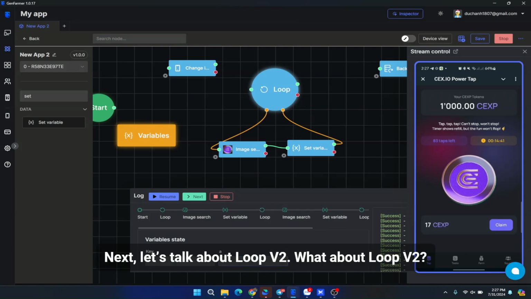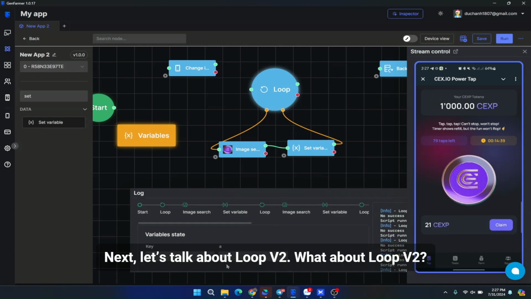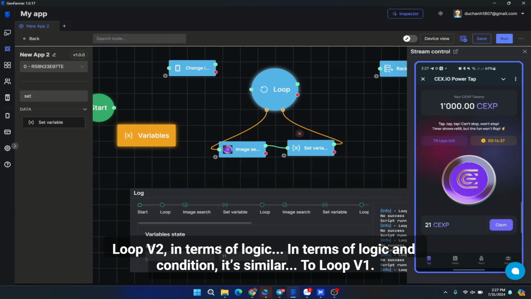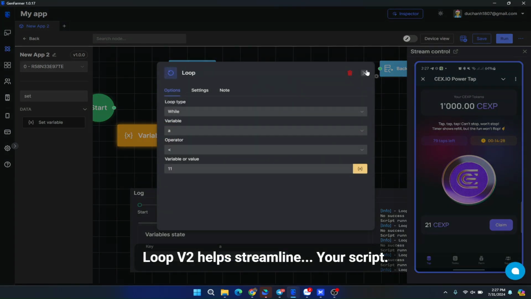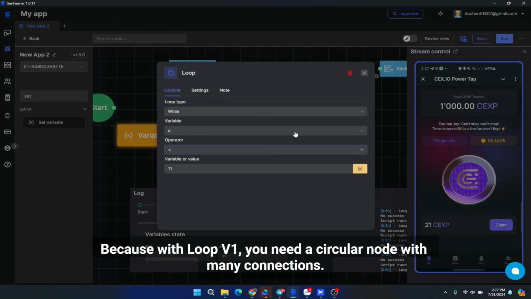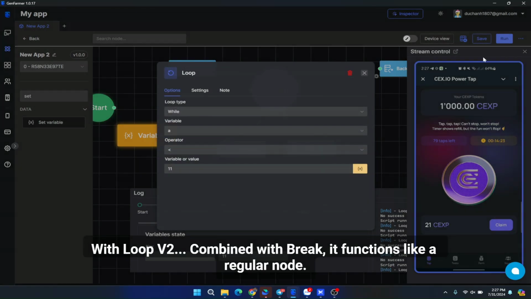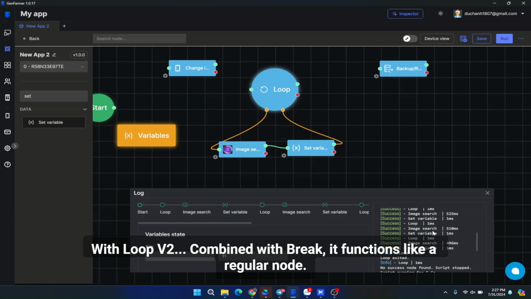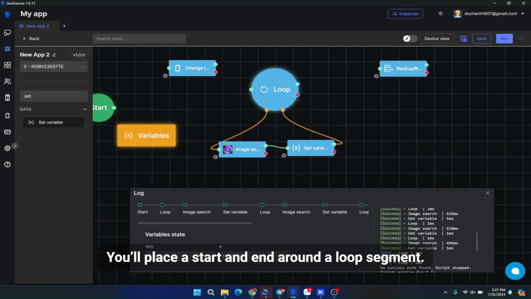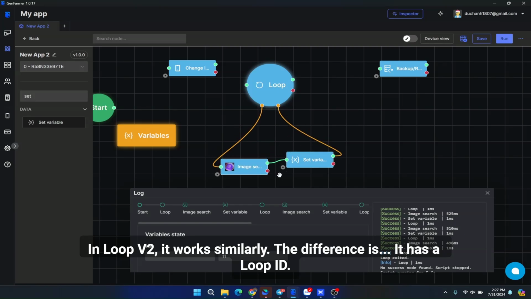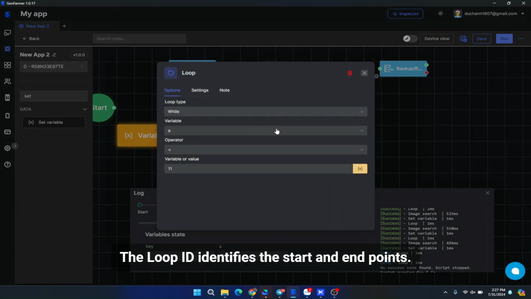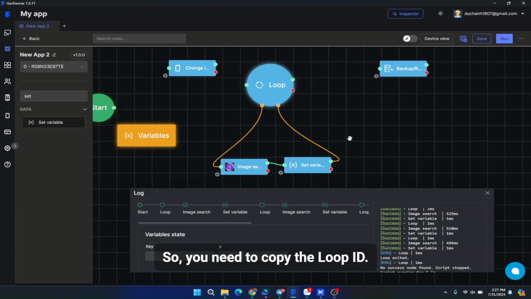Next, let's talk about loop v2. What about loop v2? Loop v2, in terms of logic and condition, is similar to loop v1. The only difference is in the setup. Loop v2 helps streamline your script. Because with loop v1, you need a circular node with many connections, combined with break, it functions like a regular node. You'll place a start and end around a loop segment. In loop v2, it works similarly. The difference is, it has a loop ID. The loop ID identifies the start and end points. You need to copy the loop ID.